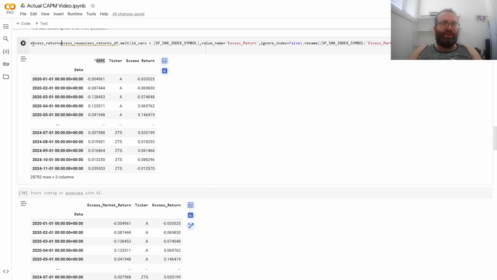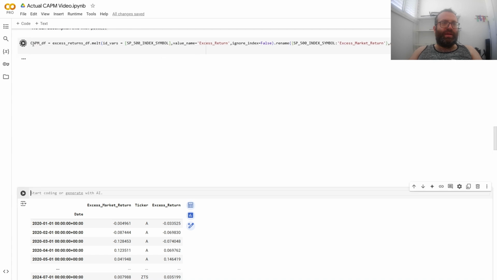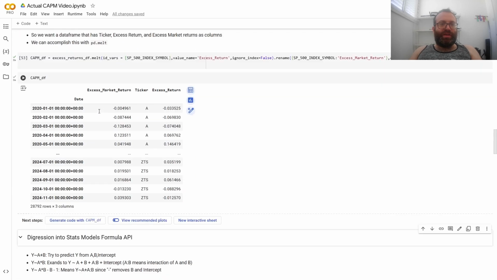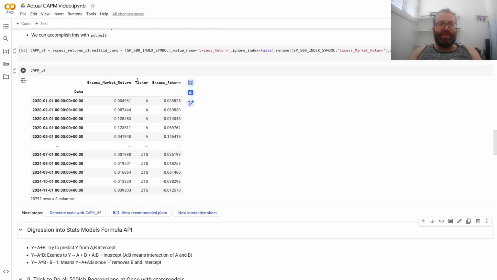And now I have excess returns df equals excess returns df, like let's call it CAPM df. CAPM df like this. Okay, so now we have CAPM df. It's the format we want, which is excess market return, ticker, and excess return.